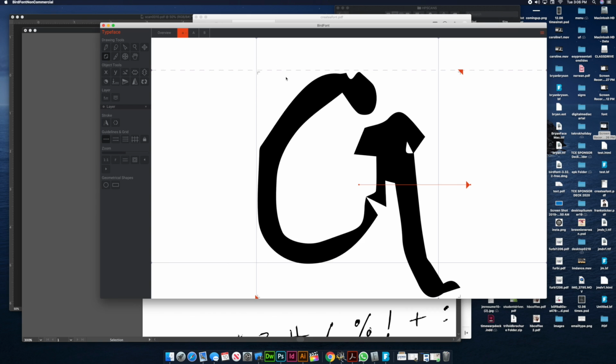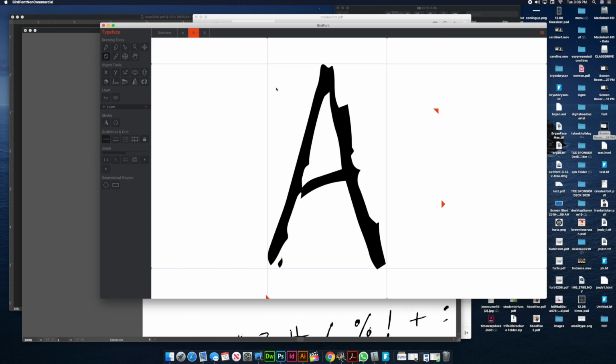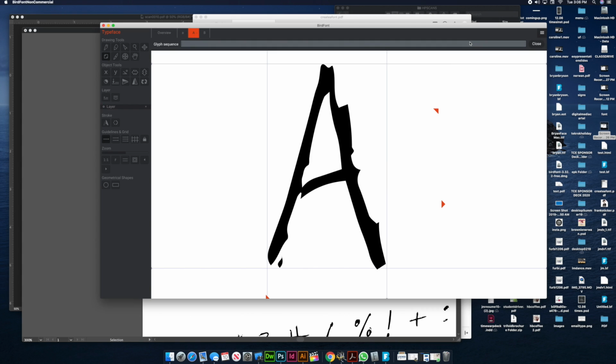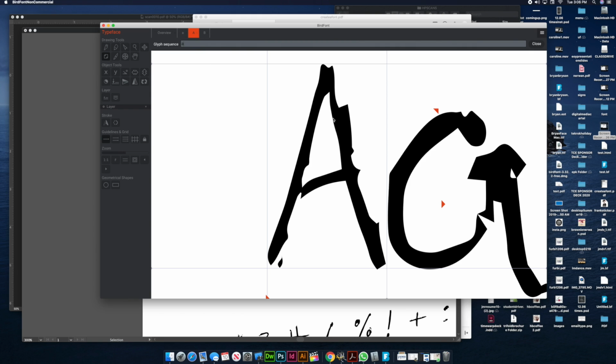Once that's set, I might want to go to my uppercase A and click my menu bar up here, click on View, Glyph Sequence, and then I want to type in my lowercase a so I could see what it looks like beside my uppercase A. It looks to me like the X height is too high. I want to bring it down to about that level.